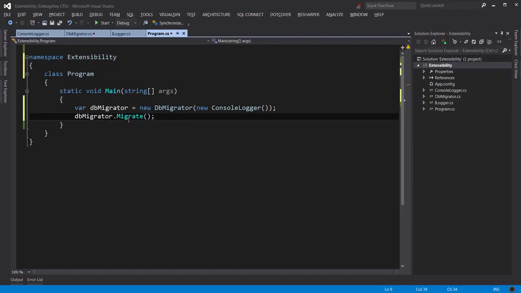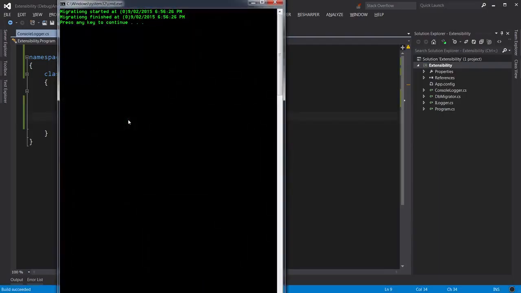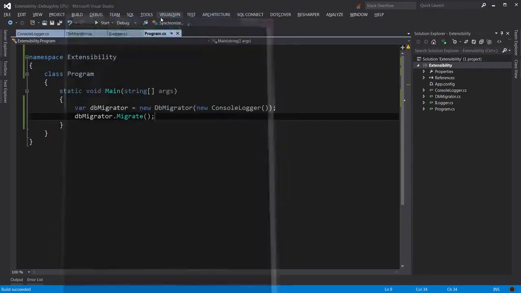Let's run the application. There you go, we got two messages on the console. Migrating, sorry for the spelling, started at, here's the date time, and we had a problem here with the formatting of the string. It doesn't really matter. And you see the second message, migrating finished at the date time.